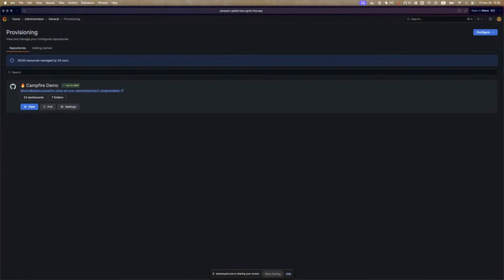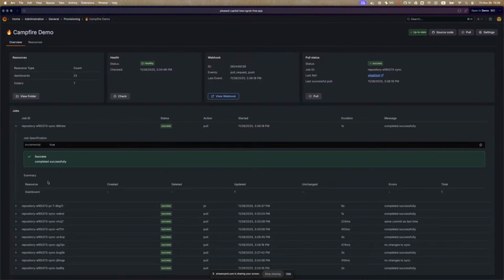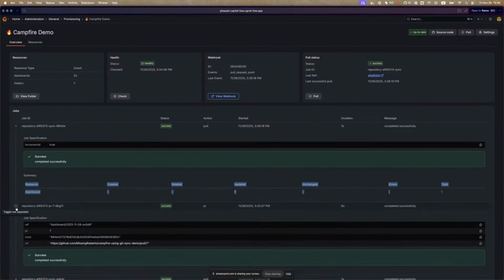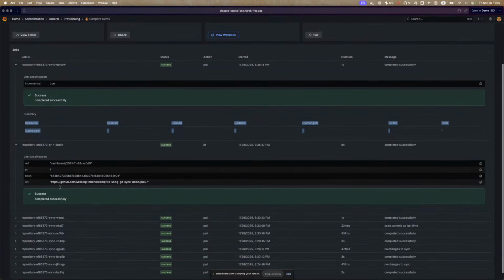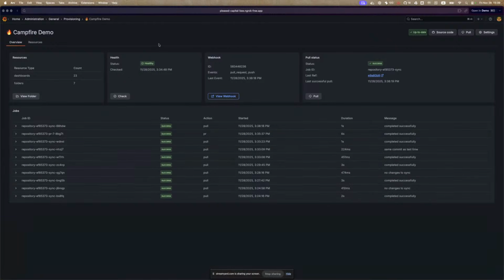And if I go back to provisioning, we will see now we have 23 dashboards because of the new one. And we will see a couple of new events. This is the one about updating that dashboard that happened some seconds ago. And this one is about the pull request, and the pull request in question was about commenting on the pull request and posting the comments.